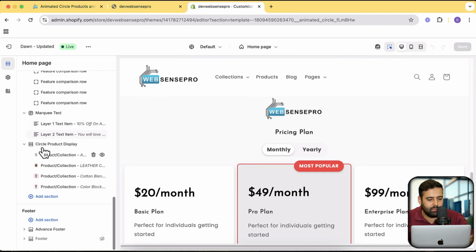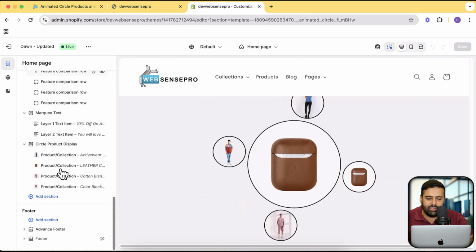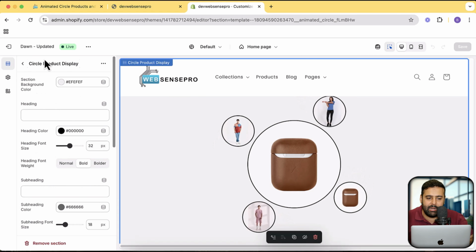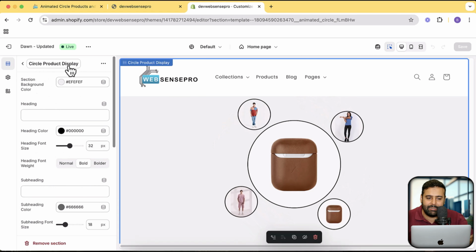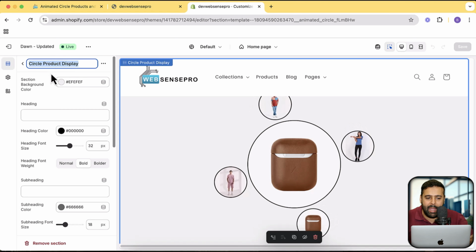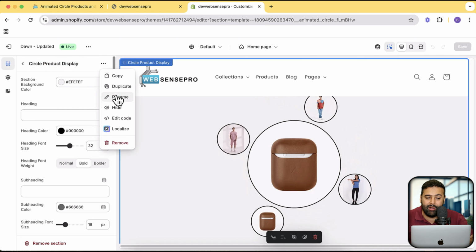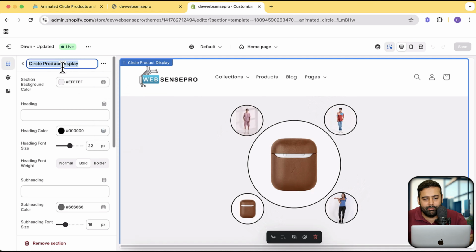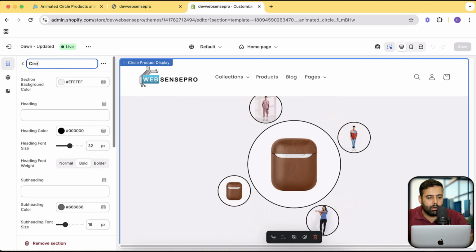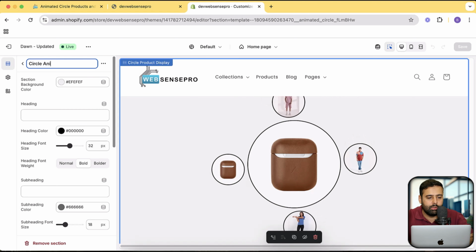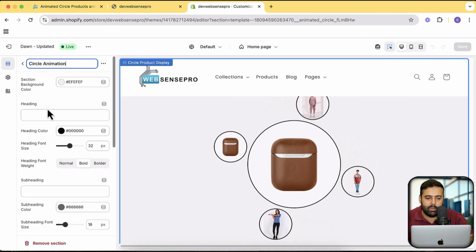So here's my section. You can see circle product display. By the way, if you want to change the name here, Shopify has added an additional setting. So currently it says circle product display. I can just double click on it, or click on these three small dots and then click on rename, to rename this to whatever I want, circle animation, etc., whatever I want to add in, right?